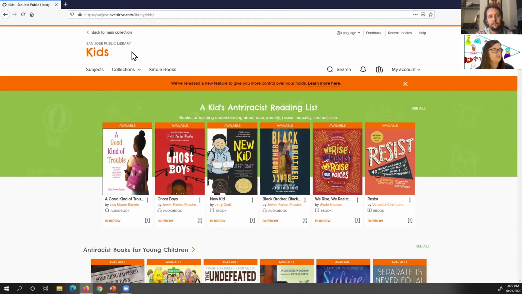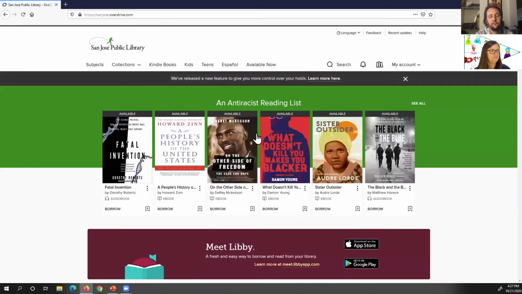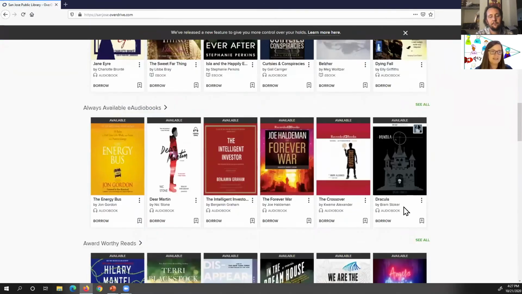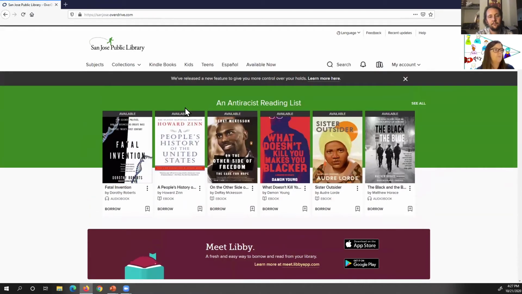Now, it took me straight into the kids section because that's where I was the last time I was here. The first time you come on, it's going to have you here on the main collection. And you can see there's some reading lists and things like that. But up here at the top, you can browse by subjects and collections. Also, a couple of age ranges, kids and teens, and then even Spanish language books if you're interested. I'm going to click here on teens.